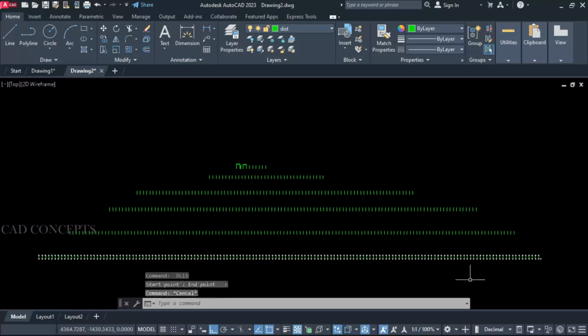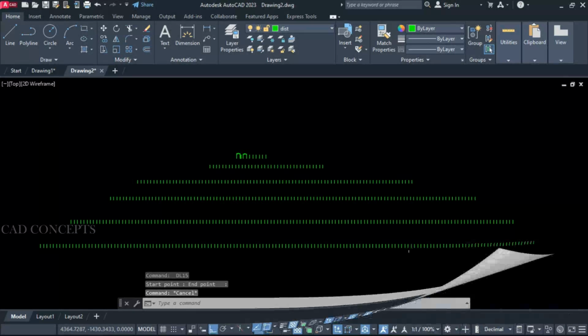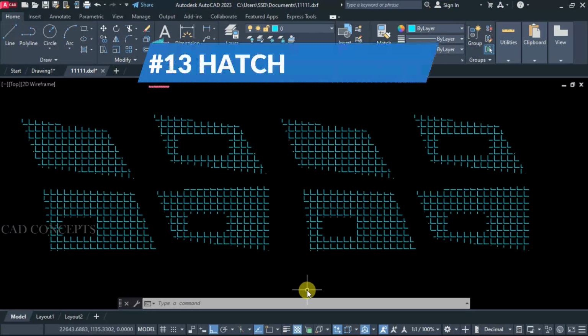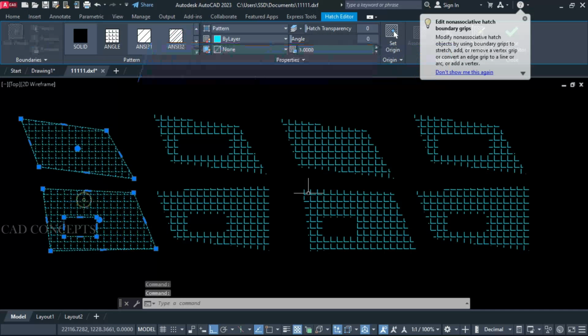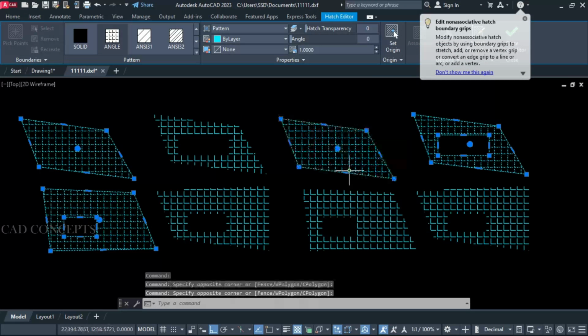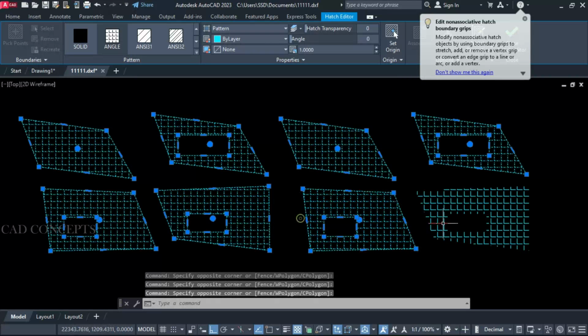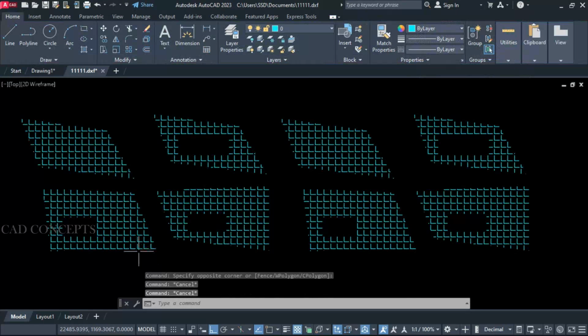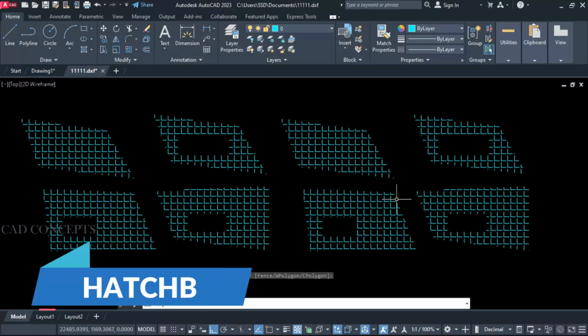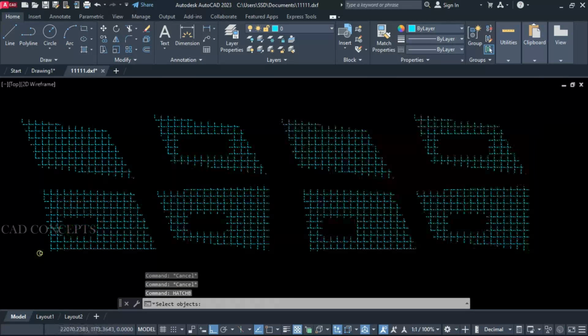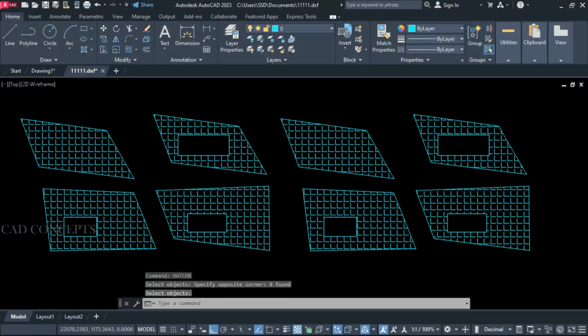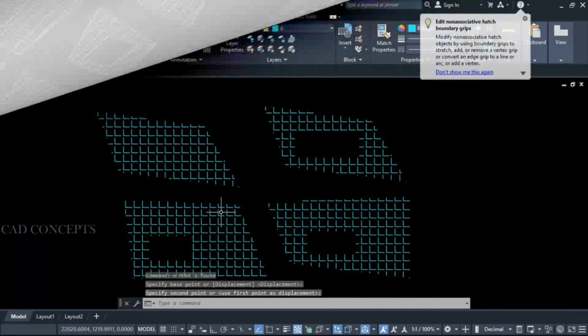Before, we had provided 10, later on we edited it to 15. Number 13, hatch boundary. I want to provide hatch boundary quickly. We have multiple hatches, and we do not have a boundary. I want to provide it in one time. Let me use the HATCHB command and simply select the entire hatch, enter. As you can see here, in one time you can very smoothly create the hatch boundary. You do not need to go inside hatch edit.